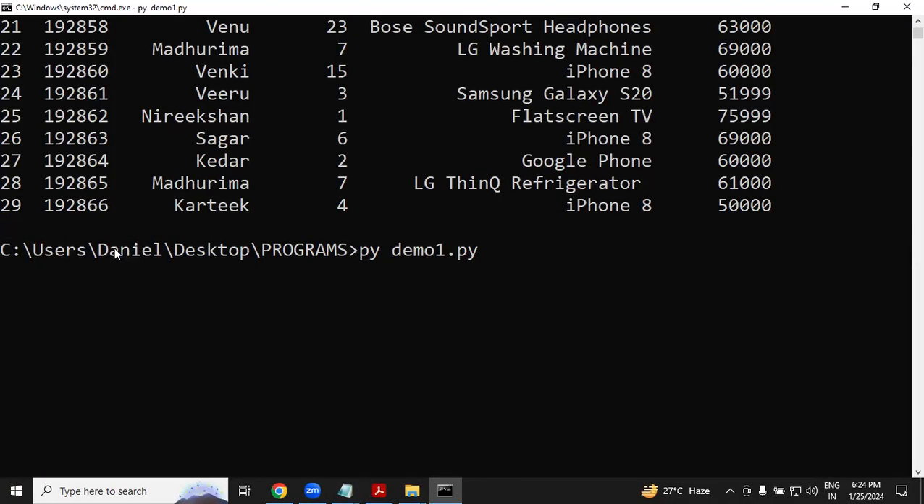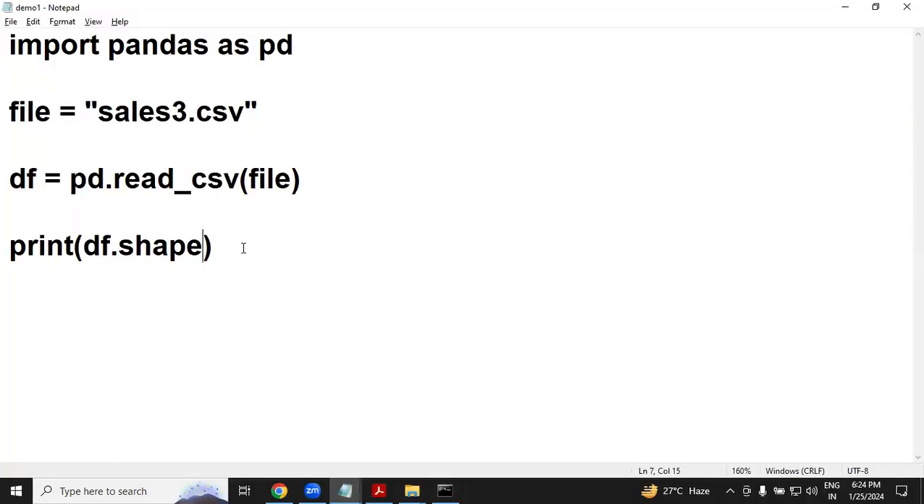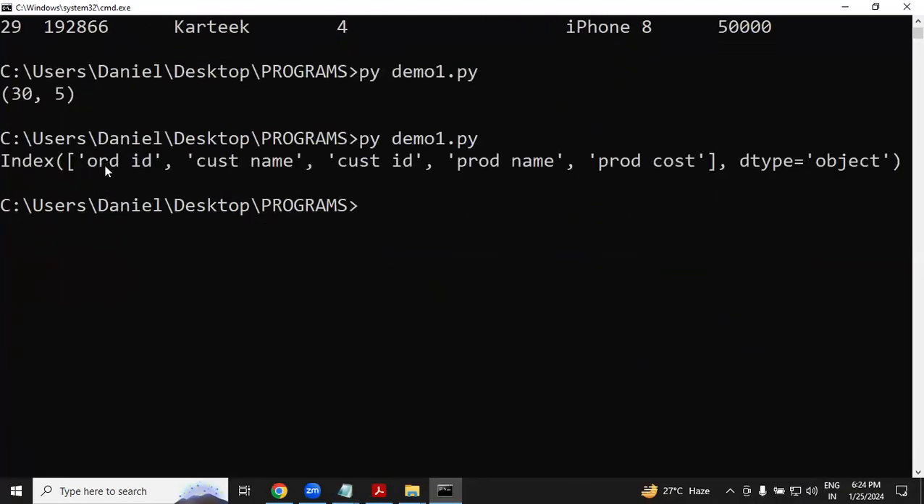30 comma 5. 30 indicates rows, 5 indicates columns. I want to access the column names. How to access? Tell me, sir. df dot columns. Now you have to read all the names of the columns. The first column is ORDID. Intentionally, I'm giving a short name actually. But what is a valid name?